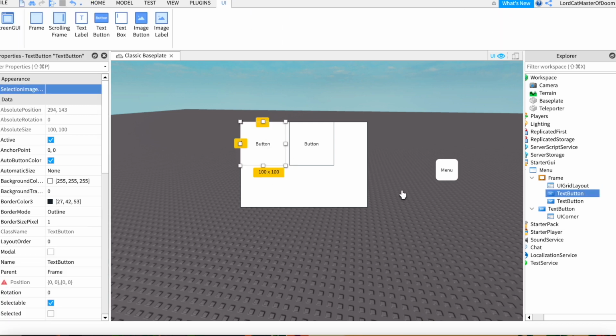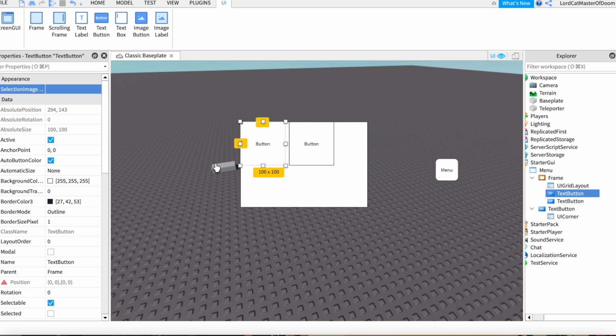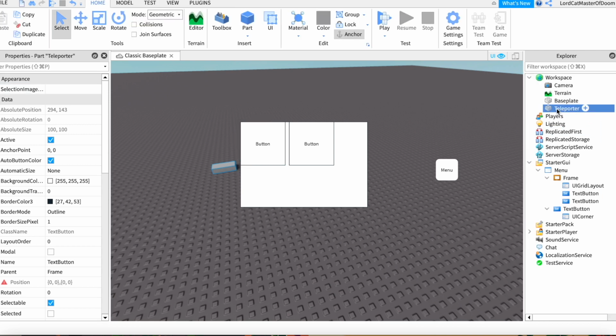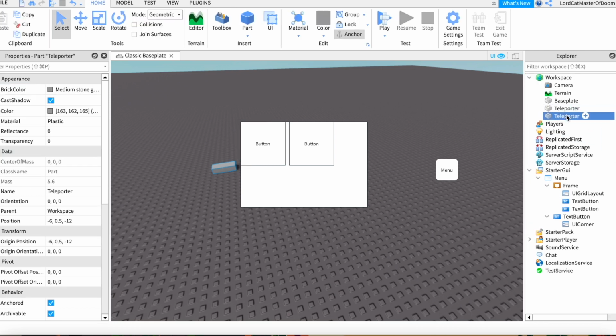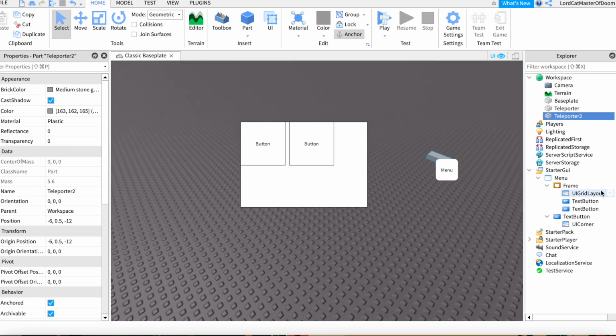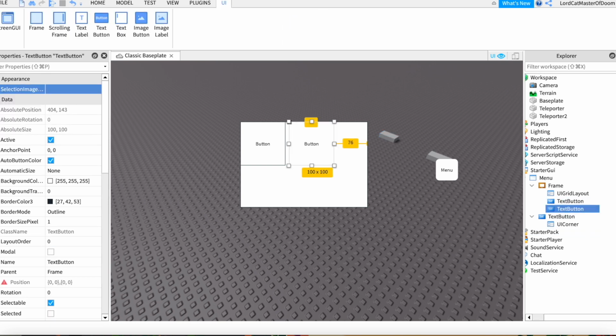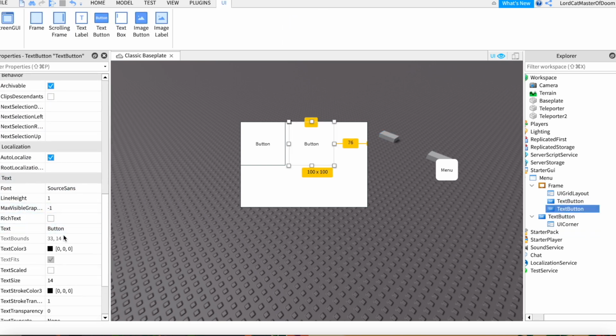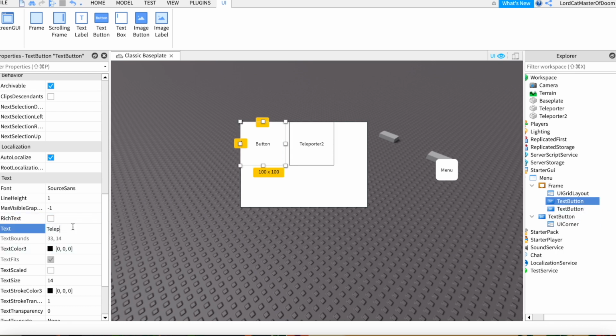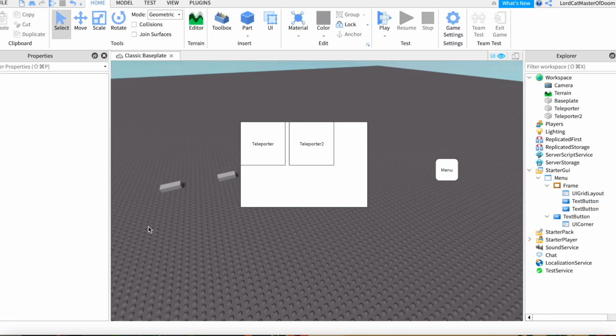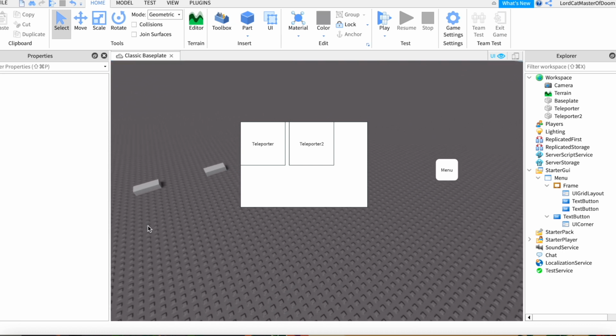So this will be a button that takes us to Teleporter 1 over there. Then we can duplicate this teleporter and name it Teleporter 2. Now we have Teleporter 1 and 2. We should separate these teleporters and then make this button say Teleporter 2, and then this button will say Teleporter 1. I know that was out of order, but whatever. Alright, now we have our buttons that tell us where we're teleporting.